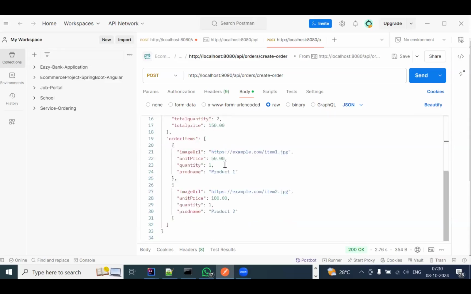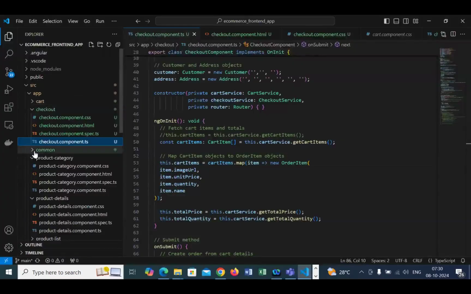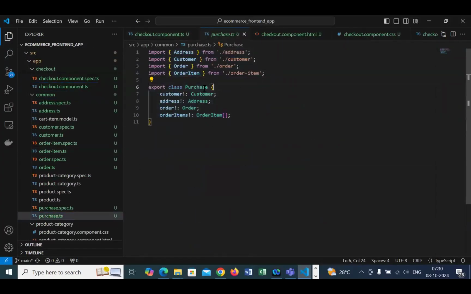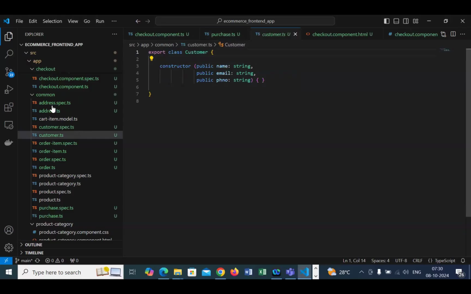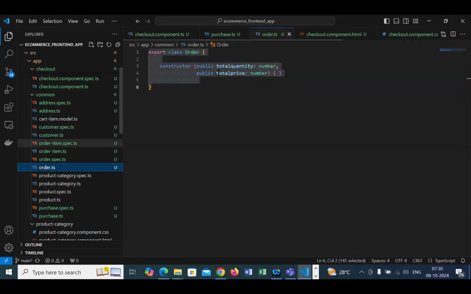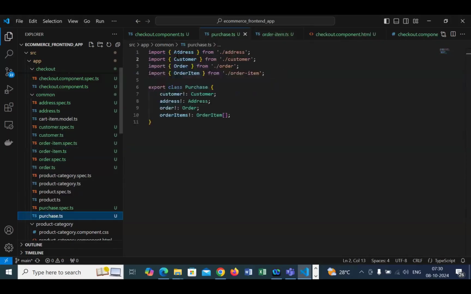Yeah, so this is the data binding between the front and back end. Correct. For this one, as we explained yesterday, we have created purchase.ts, which is the data we will send. In purchase, we are sending the customer data, the address data, the order quantity and price, and the order item. Altogether, everything we are sending in the purchase.